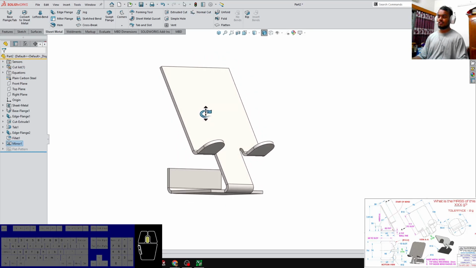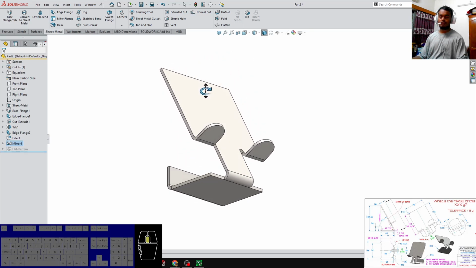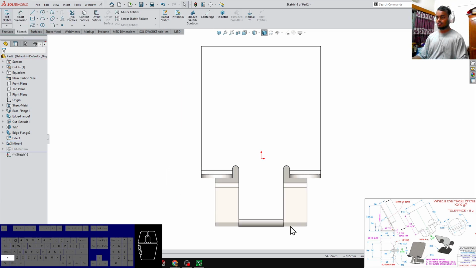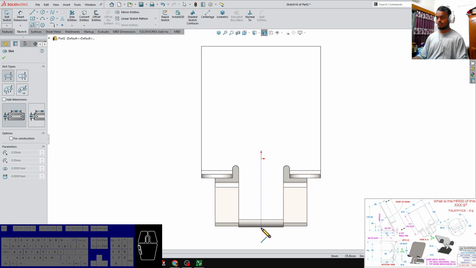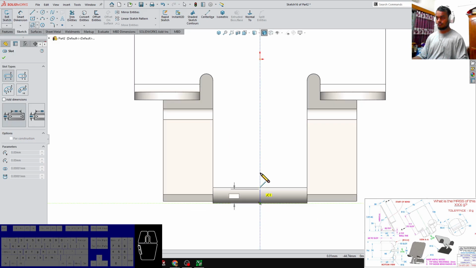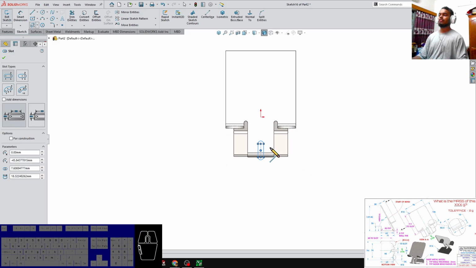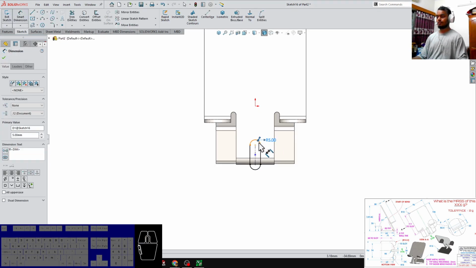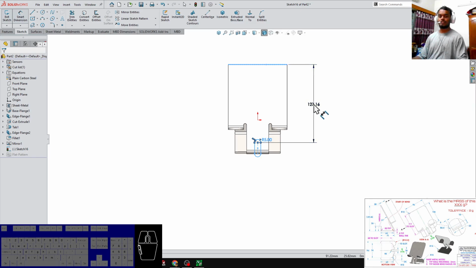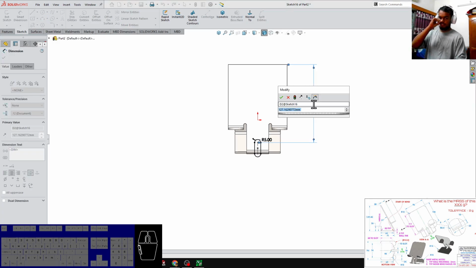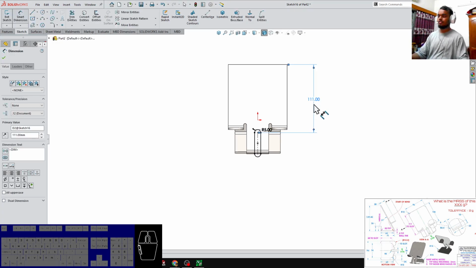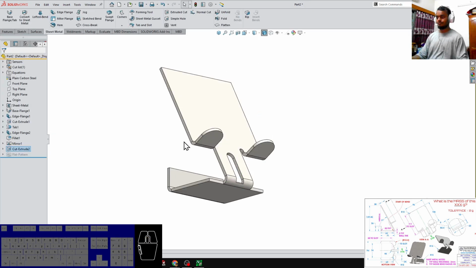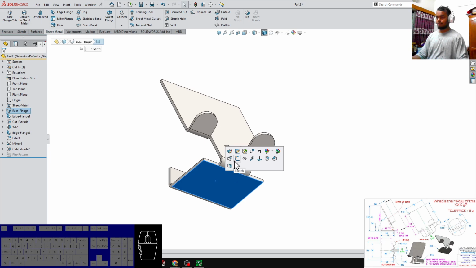We need to add the fillets and the slotted cuts. We need two slotted cuts for this. Let's create the first one in this face. Just create a slot. The radius is 5 millimeters, and from the top edge it is given as 111 in magenta. Let's cut it and link it to thickness. There we go.